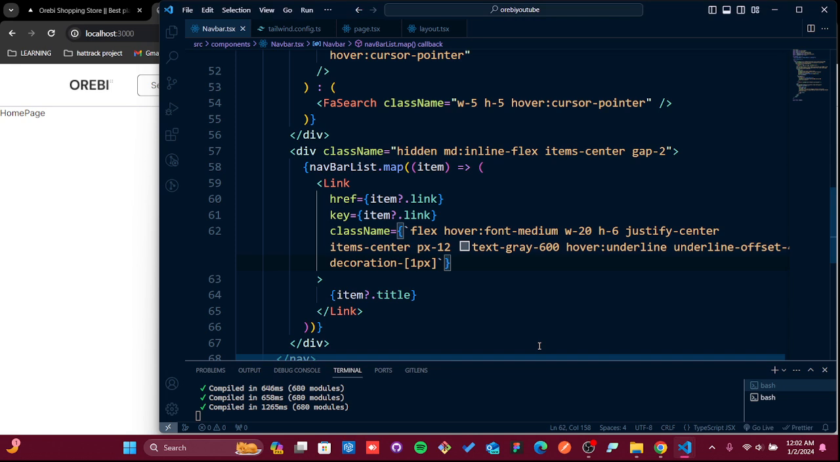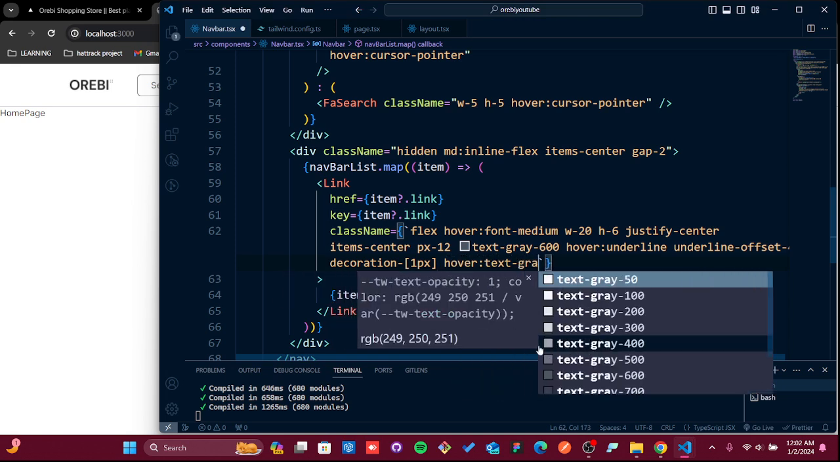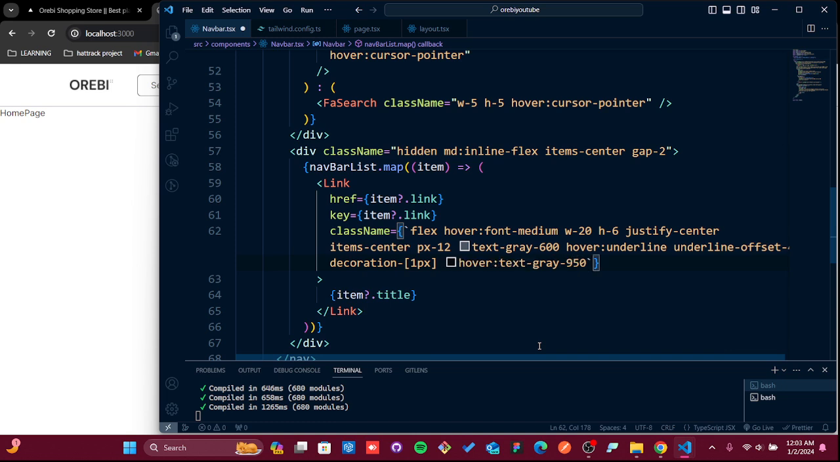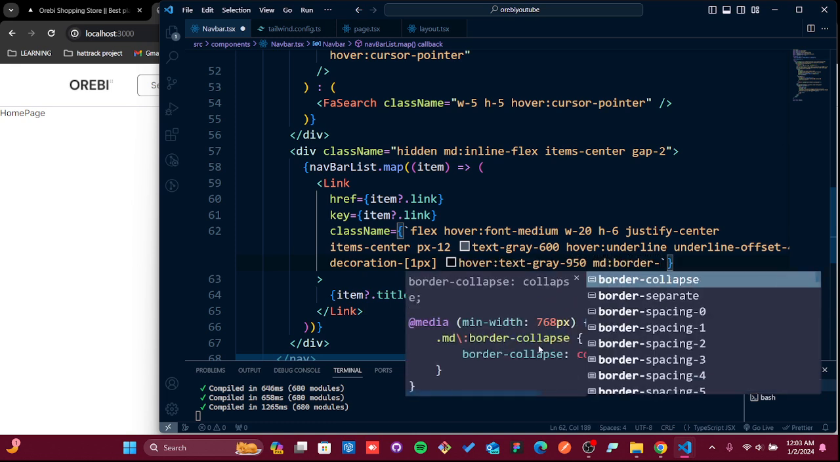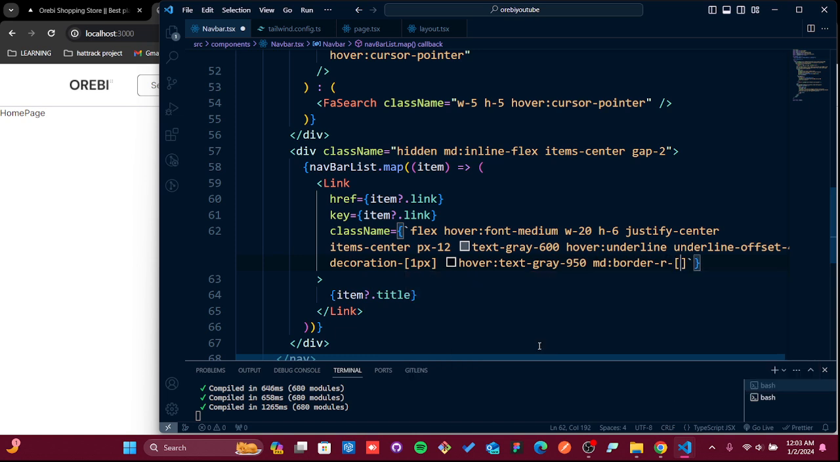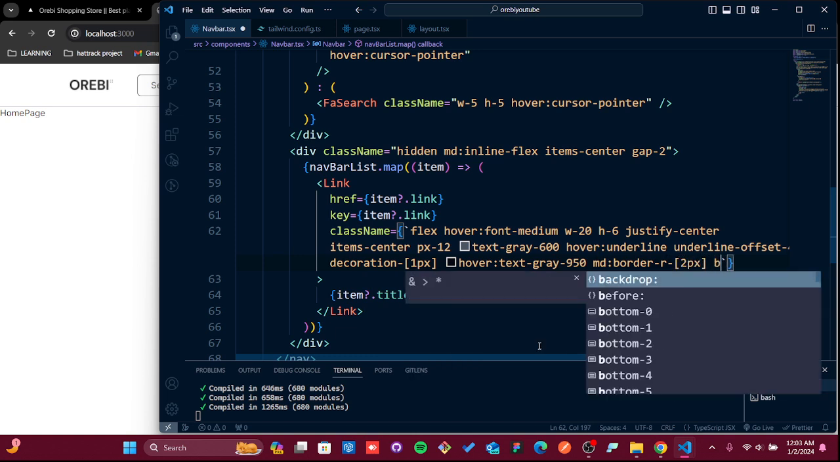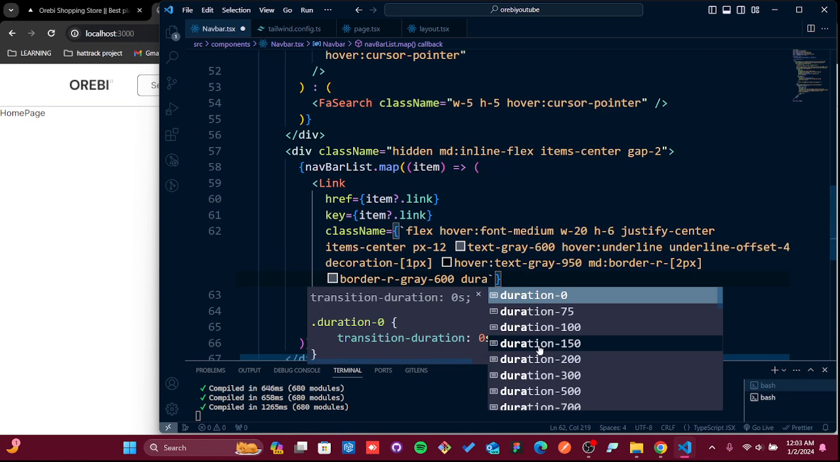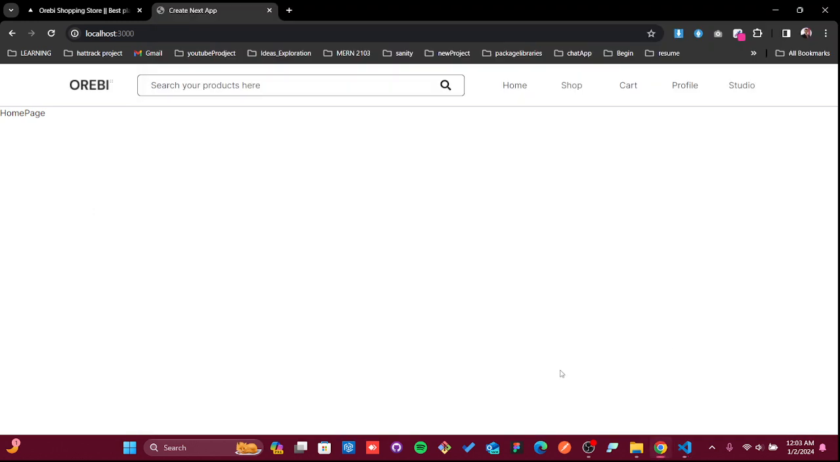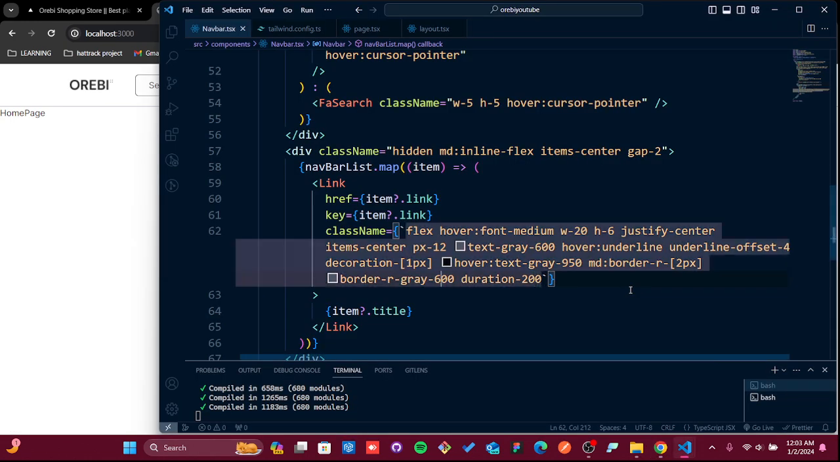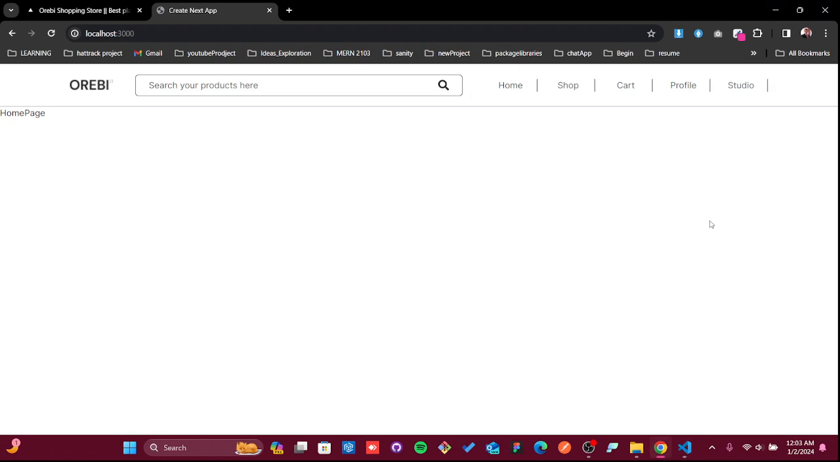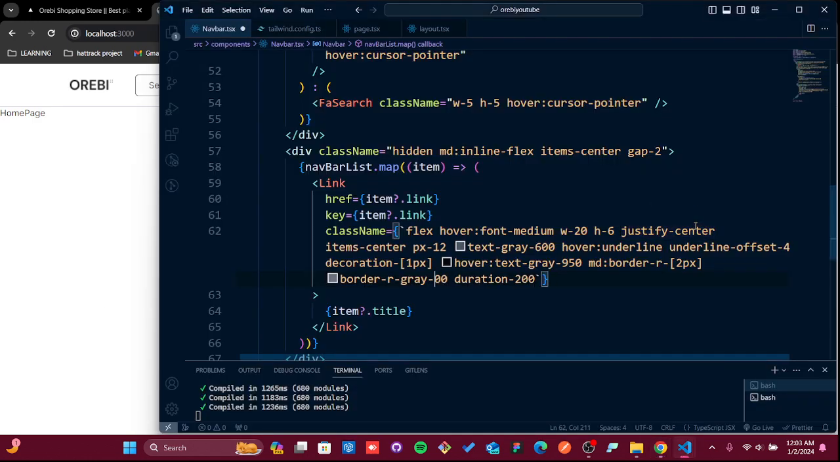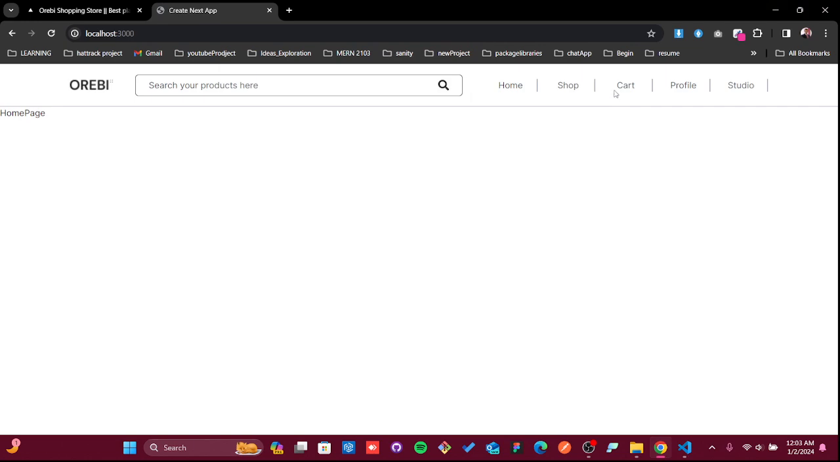So let's put in some more things. Whenever we hover, the text is going to be gray 950, totally dark, and on MD it's going to have a border-r, which is going to be 2 pixels, and the border-r color going to be gray 600, and the duration going to be 200. As you see, we have one border here, so it looks cool, and let's give it 500. Okay, the effect, yeah, that looks good. That's perfect. Or you can make it less, the way you prefer.